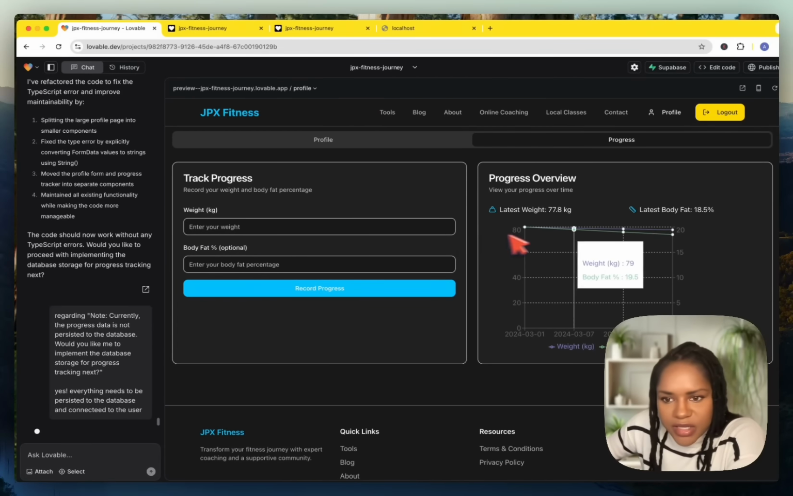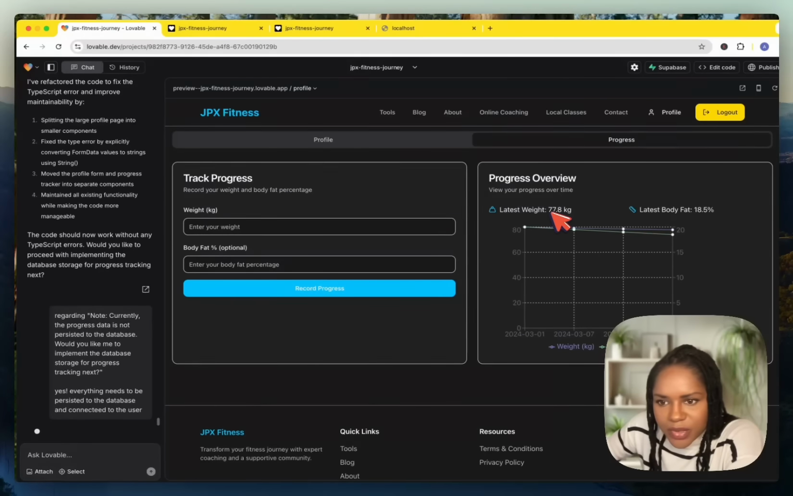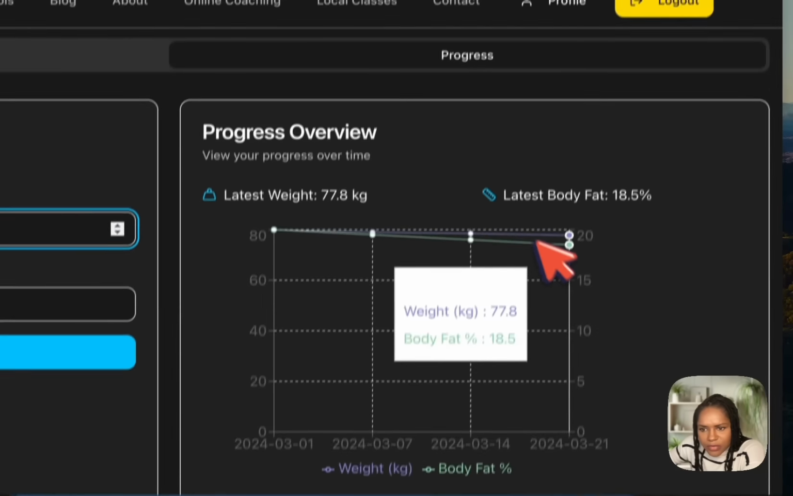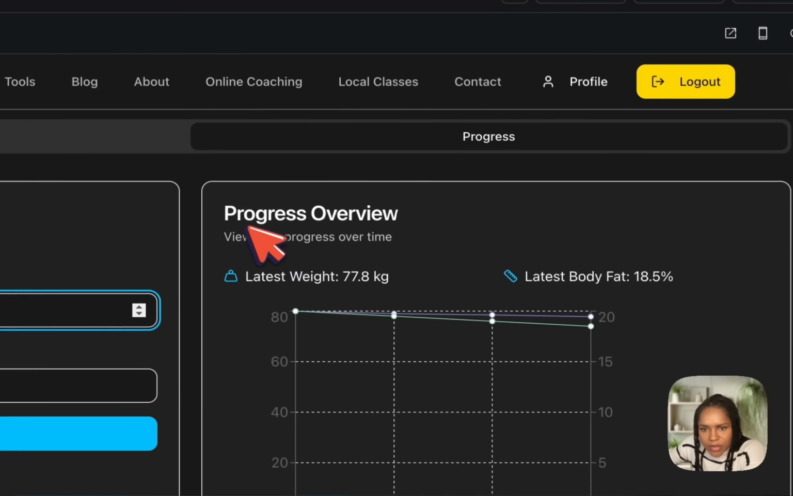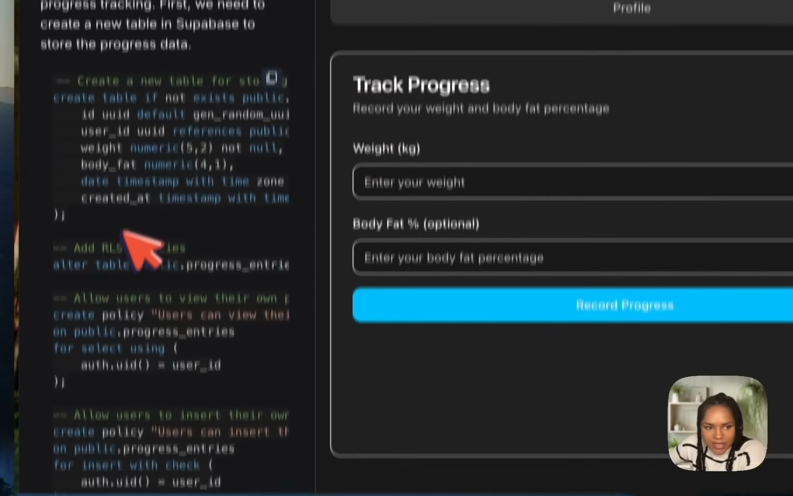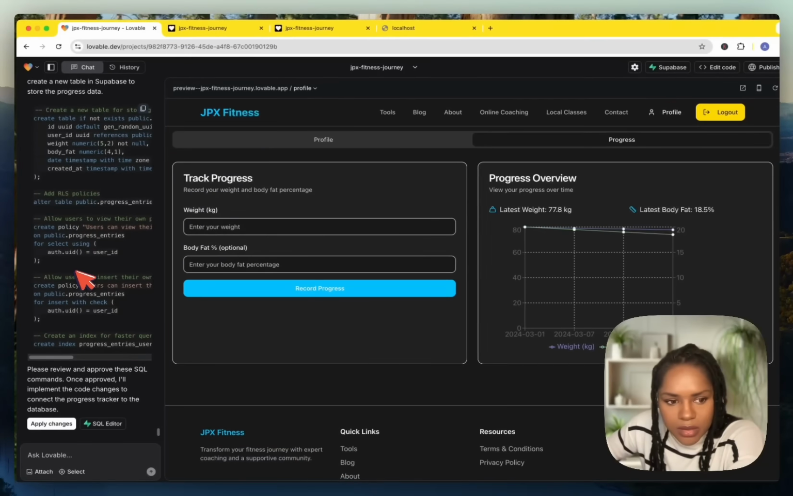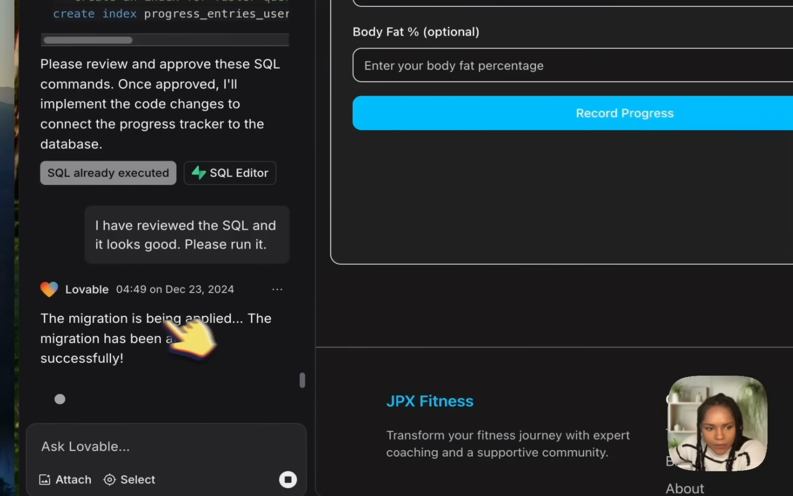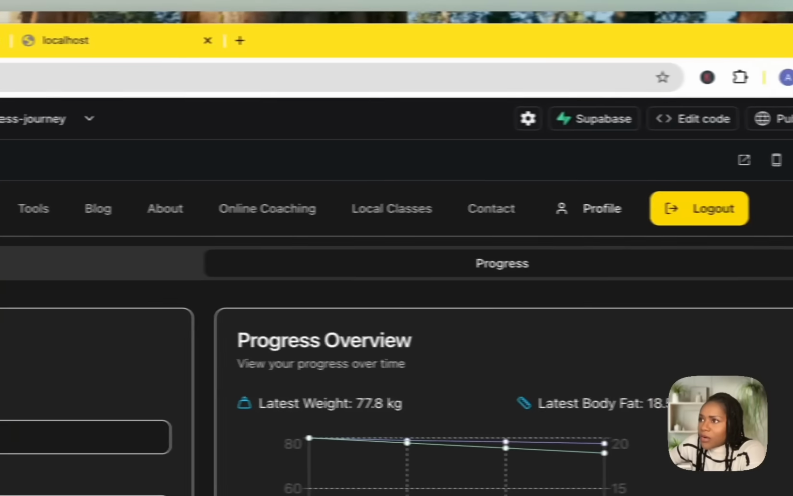So every day I think it tracks the progress. So latest weight. Okay, where did it get that from? I just want to, okay, so it's already told me this is dummy data and it's not persisted to the database. So that's what it's doing now. Okay, cool.